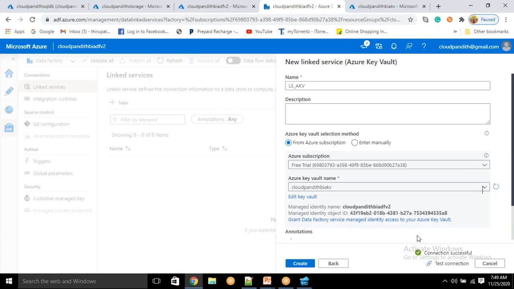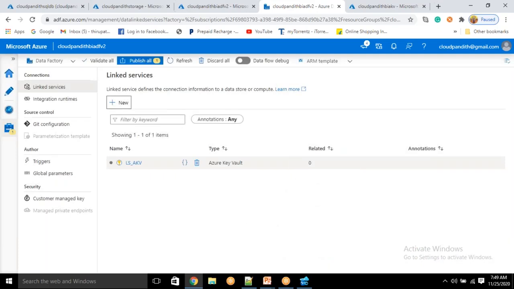Connection is successful. Even though connection is successful, you will not be able to read. That I will show you. Okay, connection is successful. You can create the linked service for your Azure Key Vault. Is it clear to all of you how I have created the Azure Key Vault linked service?